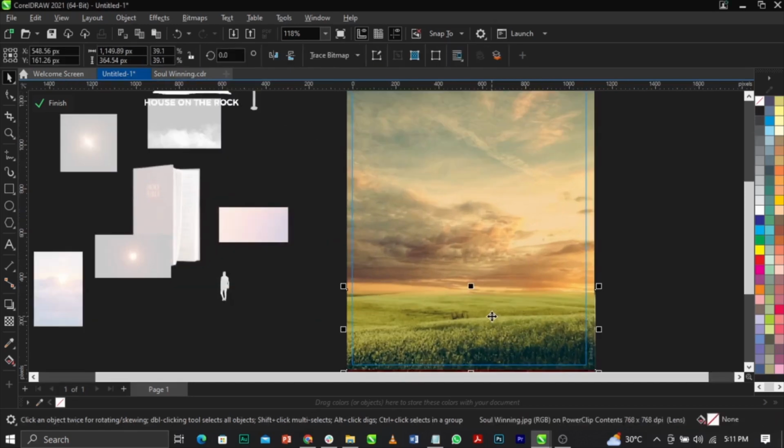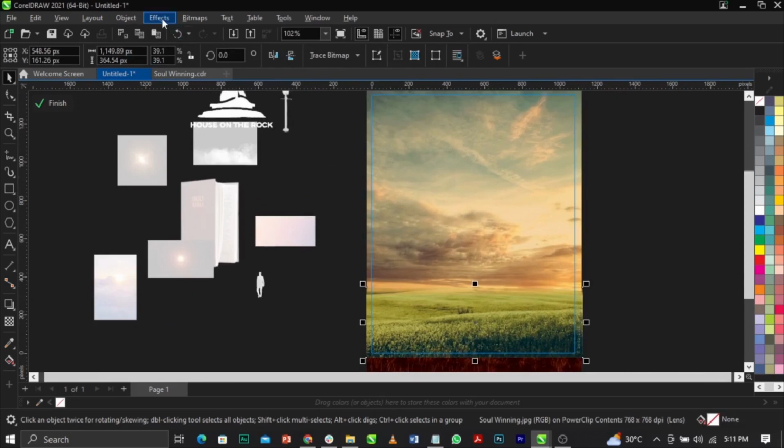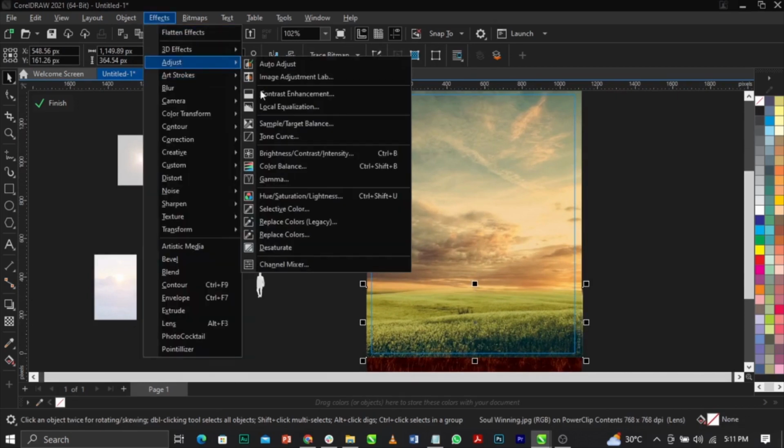Now select this one. Go to Effect, Adjust, Color Balance.